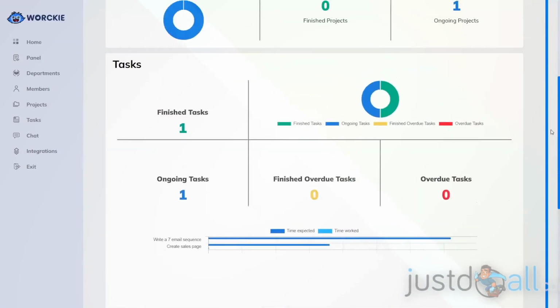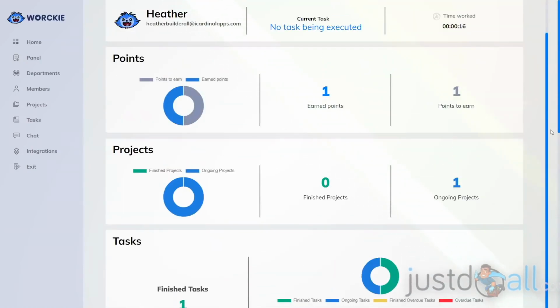Each member has the ability to view their own information. Department leaders have the ability to view everyone in their department. Administrators of the company have the ability to view everyone in the company. So that's how you can manage and analyze productivity of each one of your members inside of your Worckie company.